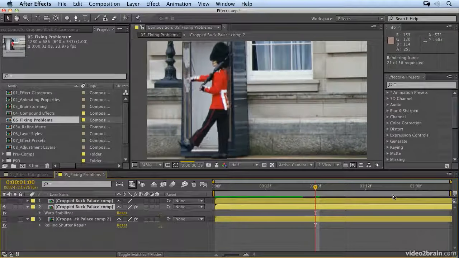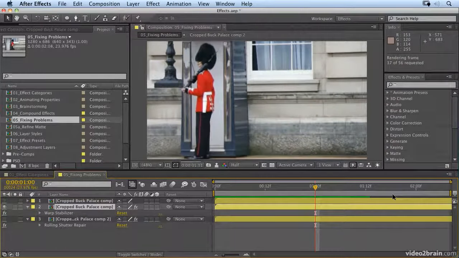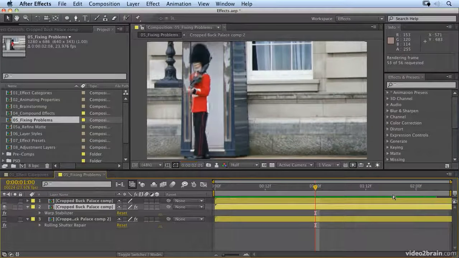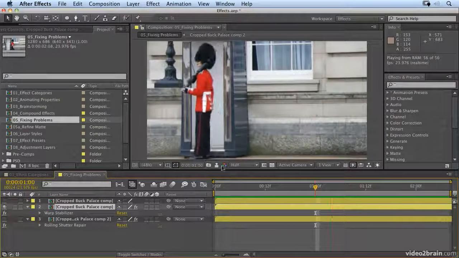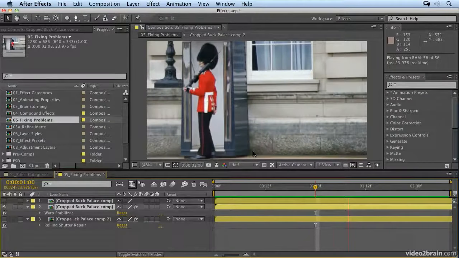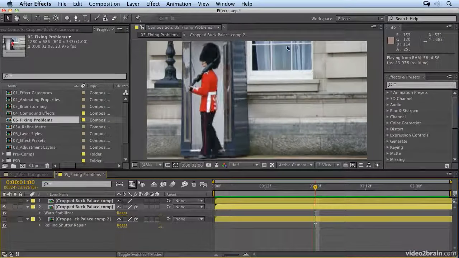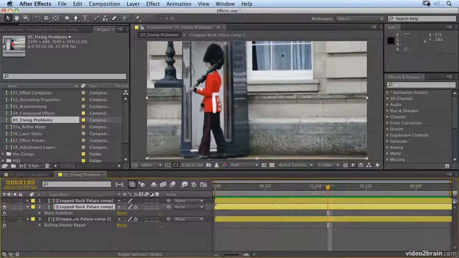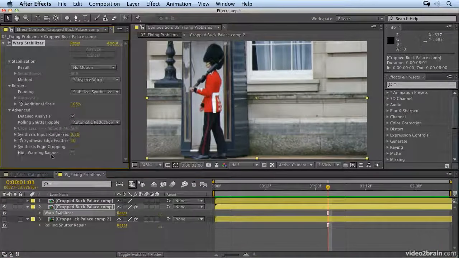And you'll see that this is how good it is. It can completely stabilize that footage. Now we do lose a little bit of the footage by doing that, so we may not want to stabilize it. And notice it also fixes the rolling shutter problem here. And if I open the Warp Stabilizer effect, you'll see that's included in the detailed analysis section here.